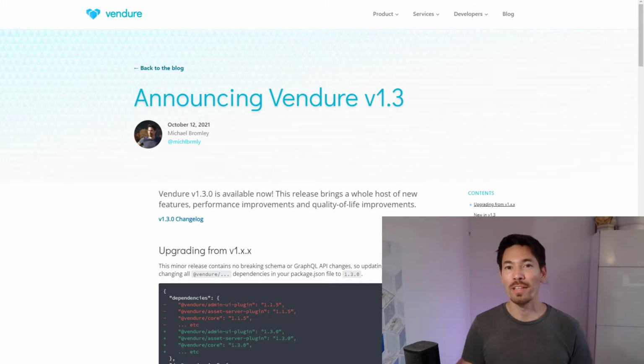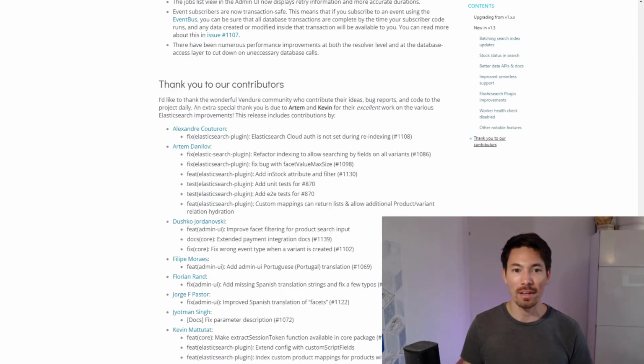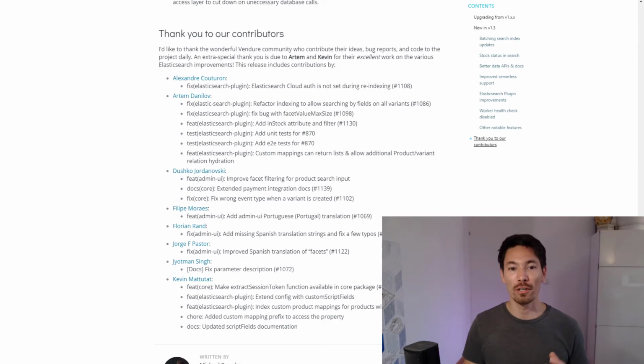There's a lot more in this release that I've not covered here, so check the blog post where you'll find out about big improvements to the Elasticsearch plugin, performance improvements, lots of new documentation and more. I'd also like to take this opportunity to thank the contributors who've contributed pull requests to this release. Some of them very, very significant, so thank you very much for that.